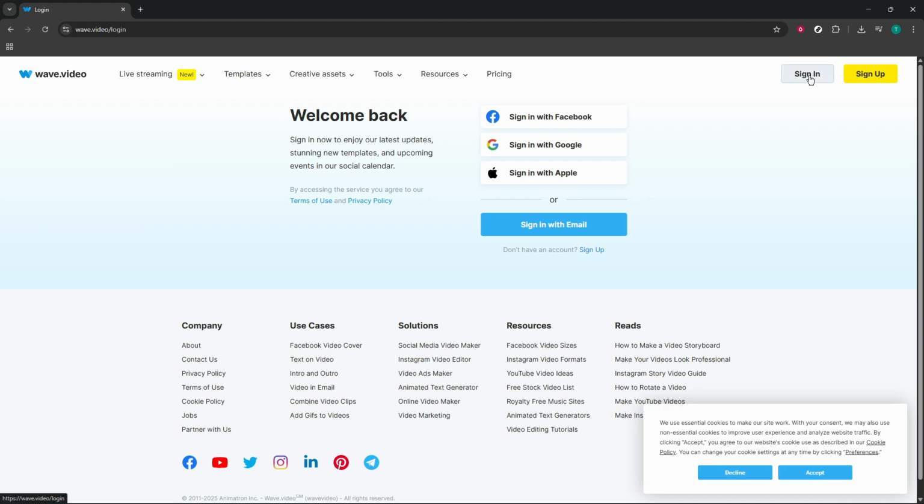Next, click Sign In. You'll typically find this in the top right corner of the site. This action brings you to the login screen so you can access your dashboard and videos. If you're already signed in, the site may take you straight to your workspace.